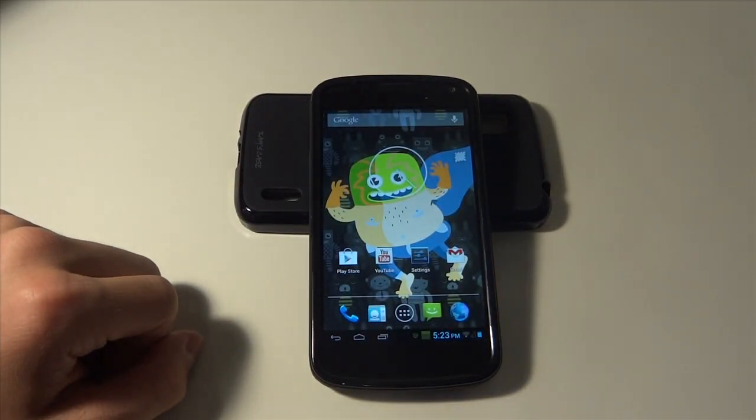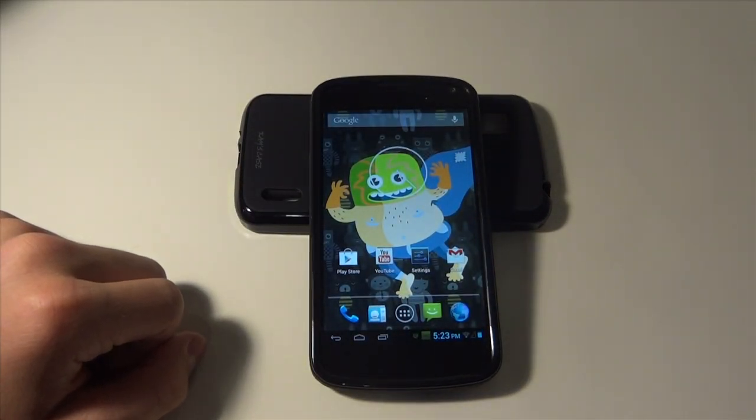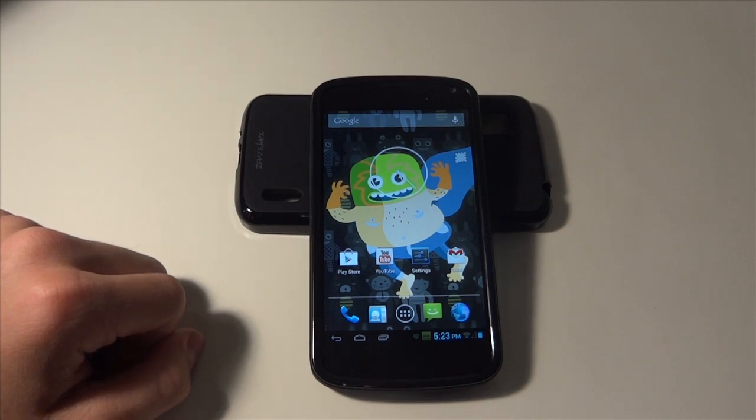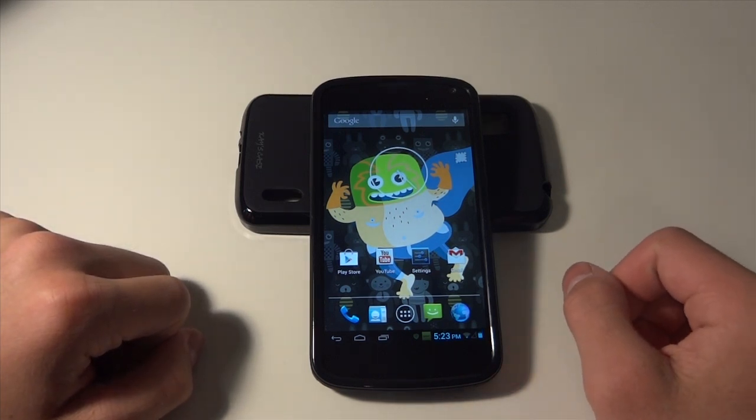What's up, guys? It's Gadget Guru HD here, and in this video, I've got a tutorial on how to flash and install AOKP on your Google Nexus 4.